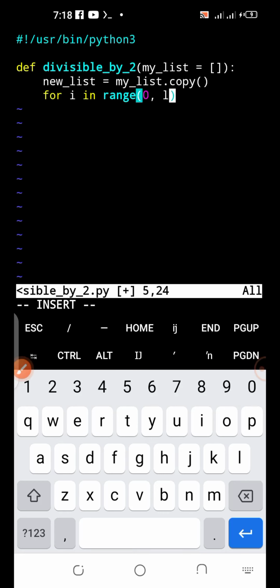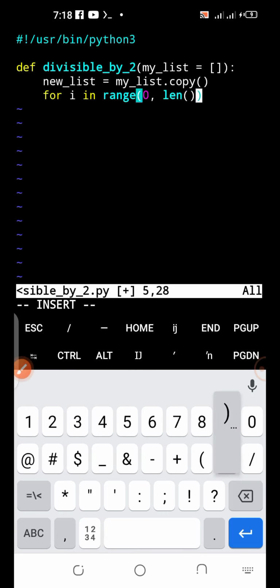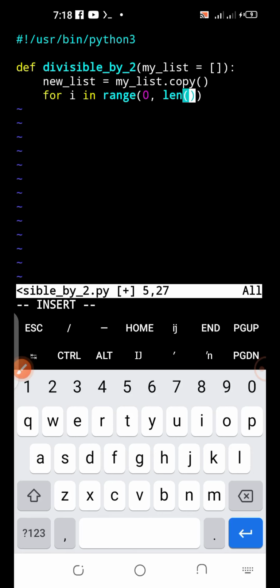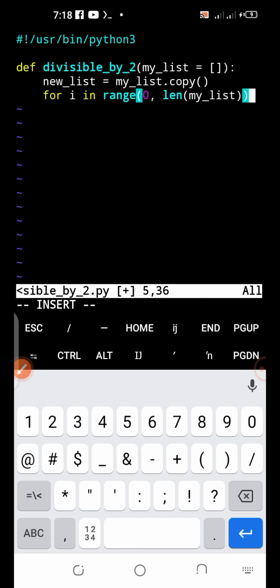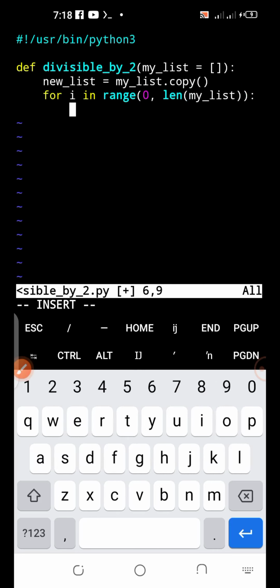To get the last list, I don't know the number of arguments or the number of elements the person is going to provide. So I'm just going to use the total. I'm going to use the length function, then my list, just like that. So that is it for getting the loop.